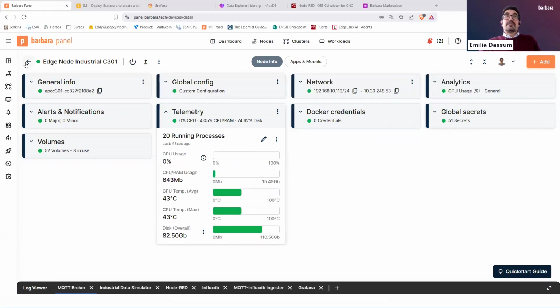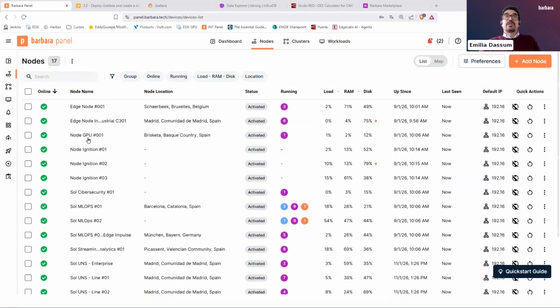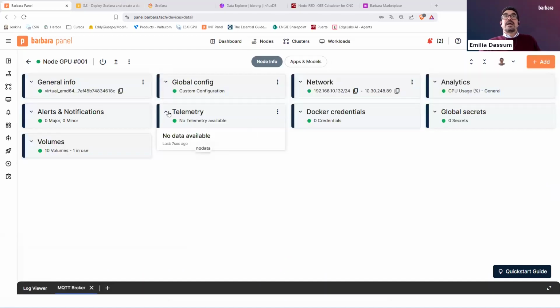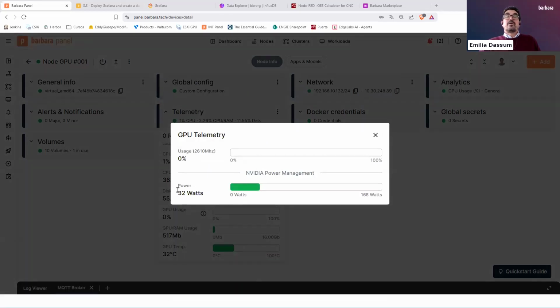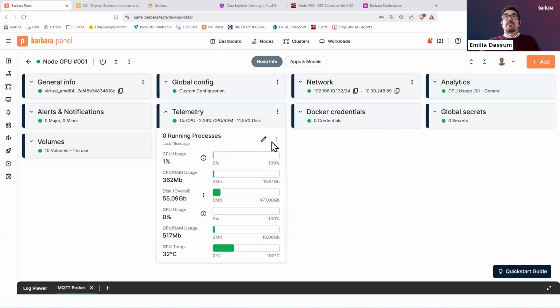But let me show you this one also, because this one has a GPU. In this case, we have also the GPU usage, the GPU RAM usage, the GPU temperature, and we can see information about how much power the GPU is consuming, much more information.